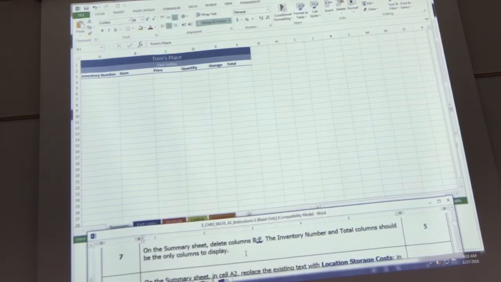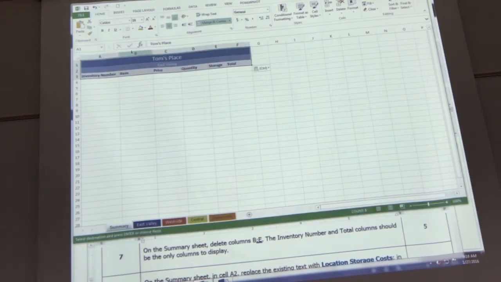So 7. It says on the summary sheet, delete columns B through E. So it says B through E. So if we come up, take our mouse right there over top of B, make sure you're clicking on your spreadsheet. Take the click away to deselect your selection there.